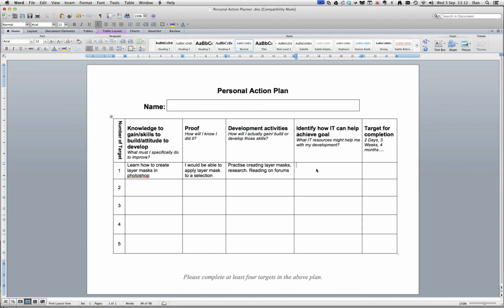How can IT help me achieve this goal? Because we need to relate it back to IT. Well, I could use video tutorials to be able to do it. Forums. What else could I use? And maybe some ebooks on the subject. And I'm going to give myself 1 month to, in fact, no, I would say 2 weeks. So that's just an example of one that I poorly spelt throughout.